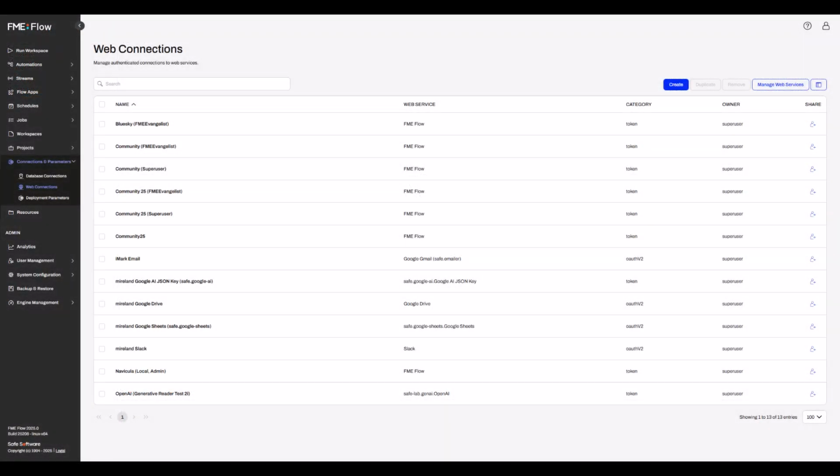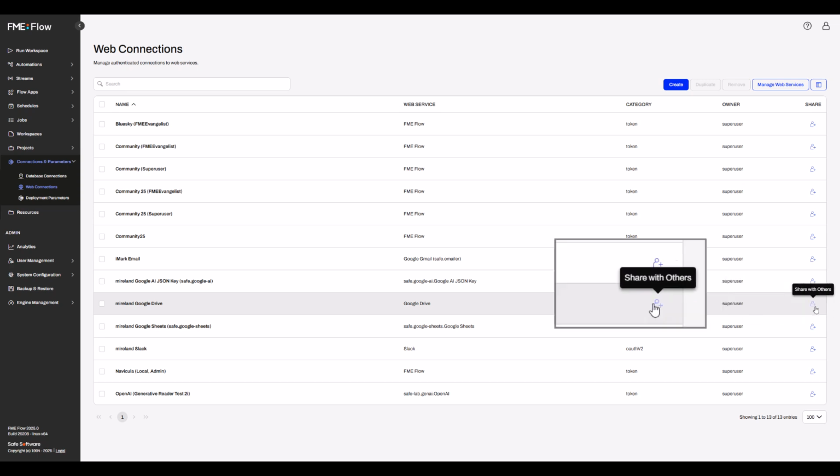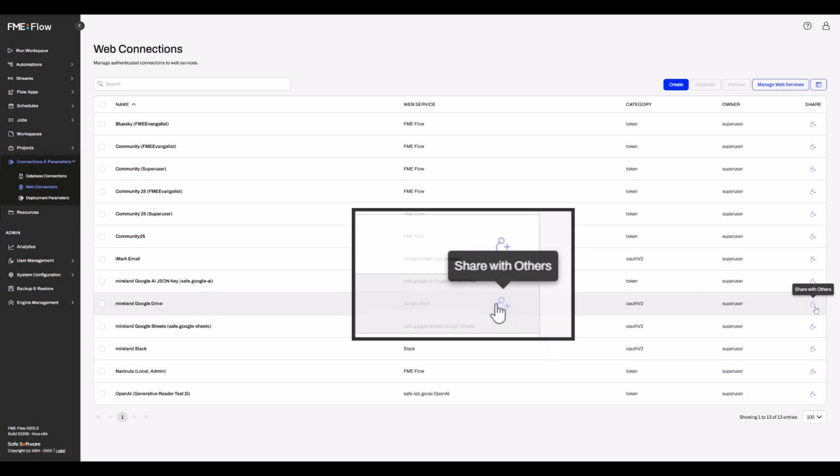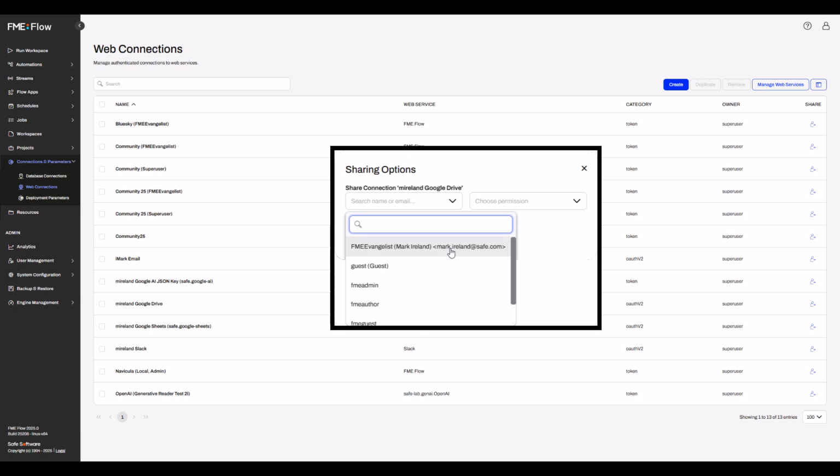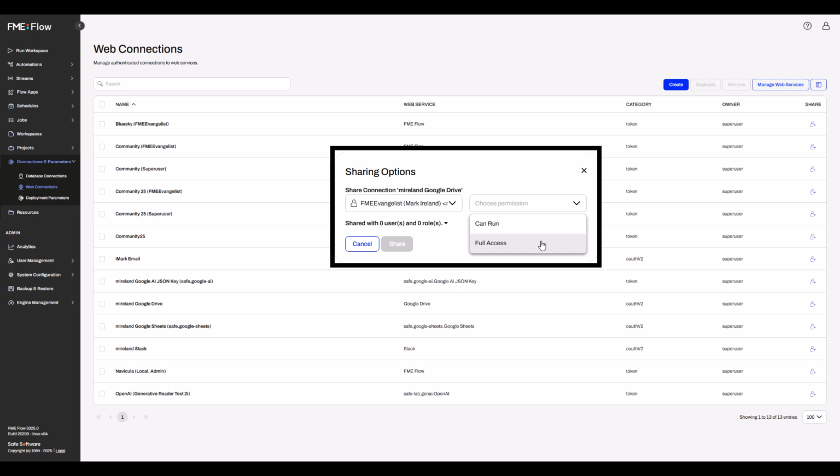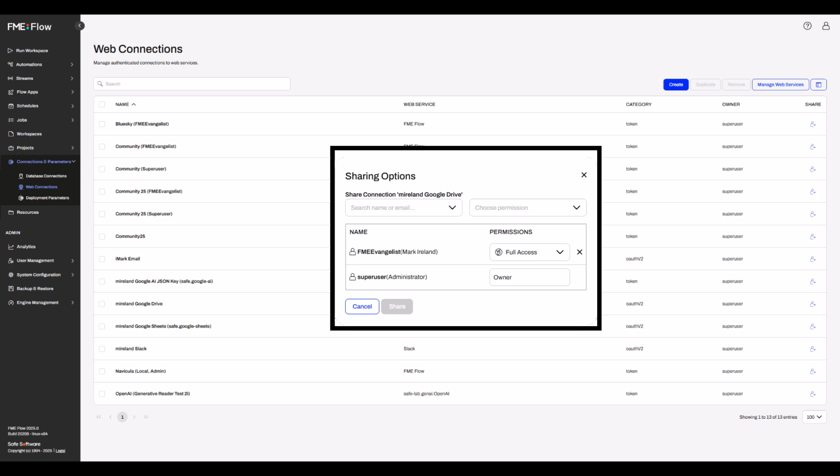If the super user wishes to share their connections with another account on FME Flow, they can do that back in the Flow interface. Firstly, they locate the service to be shared and click the Share with Others button. Next, they choose the user or role to share the connection with. Then they choose the level of permissions to give to the user or role. Finally, they can click Share and the connection can now be used by others. If they connect to the Flow storage in Workbench, the connection will now be available to them.